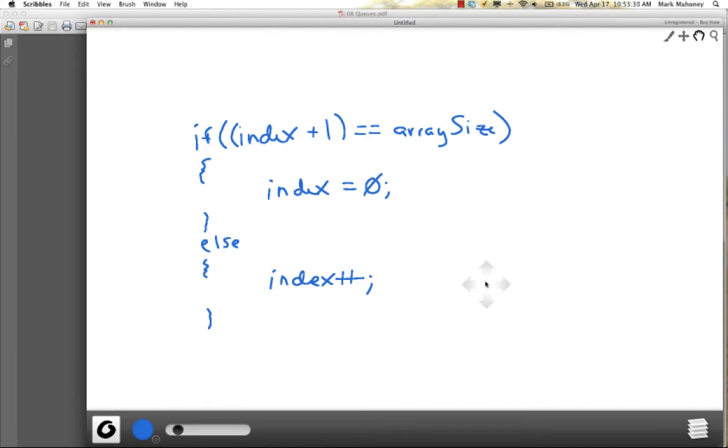Okay, so that's a queue. It's a first in, first out container, similar to a stack. So stacks and queues are very much related. The only difference is the way that we get things back when we pull things out of the queue.